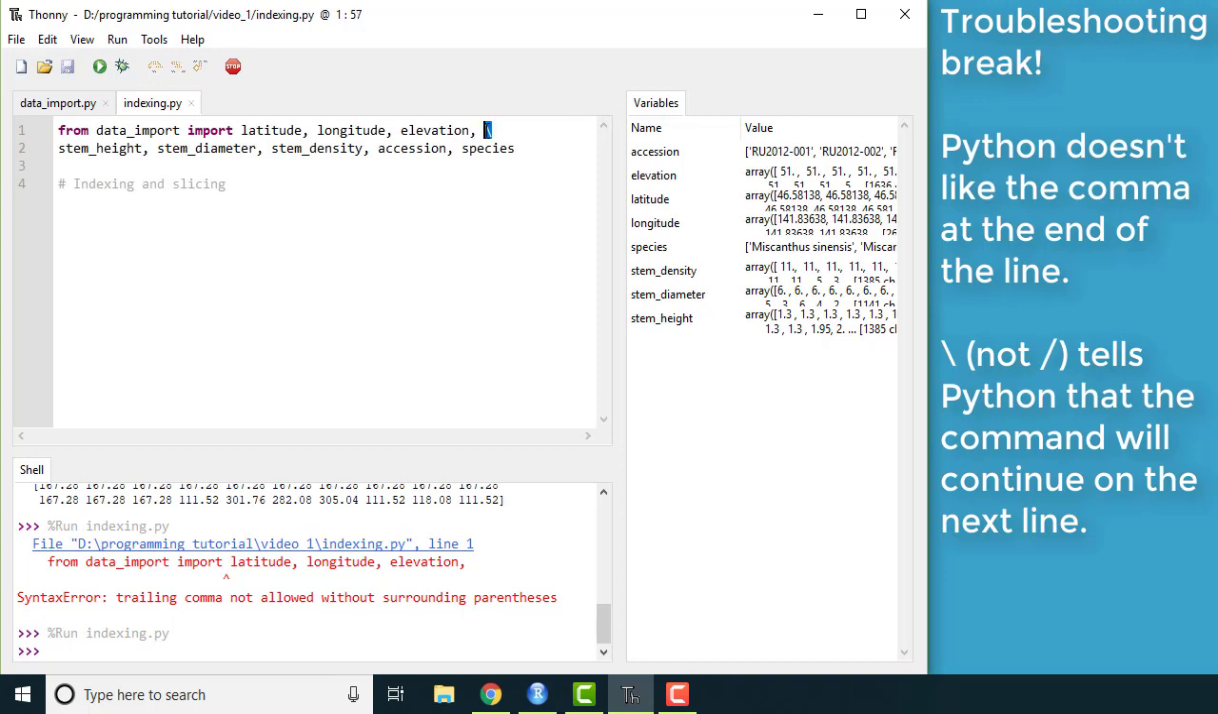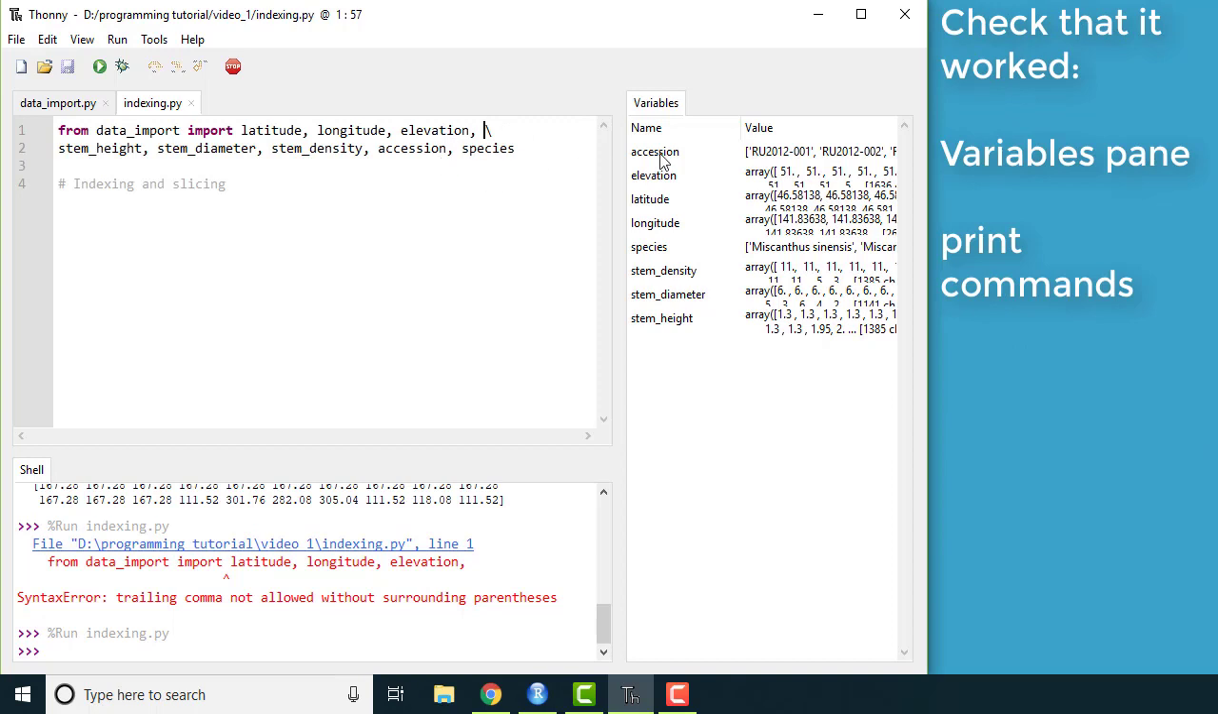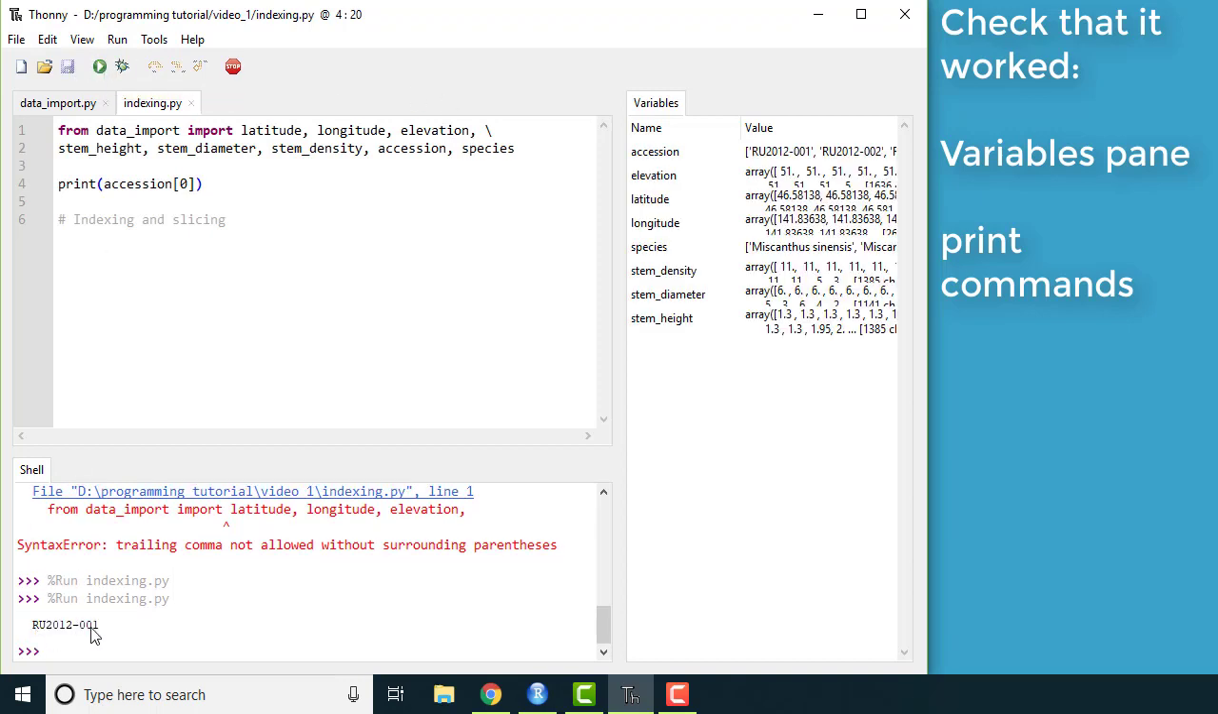So FYI, I put this backslash here. Note it's a backslash, not a forward slash. That says I'm not done with my command yet, but I'm inserting a line break just for the sake of space. After I run that, I see now I have these 8 variables that I specified here. And I could double check that. I want to print the first accession name to see that it actually worked. There's my first accession name.